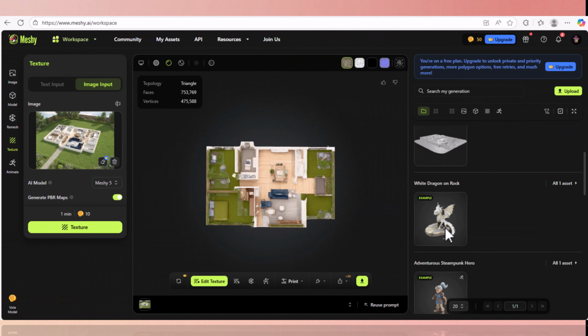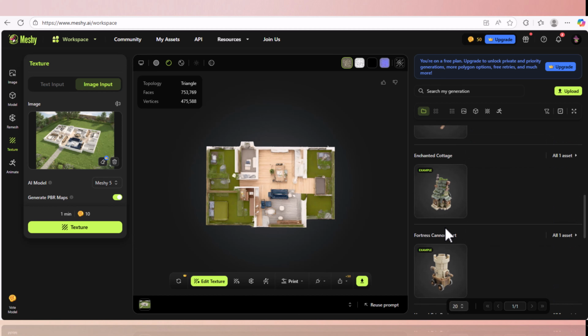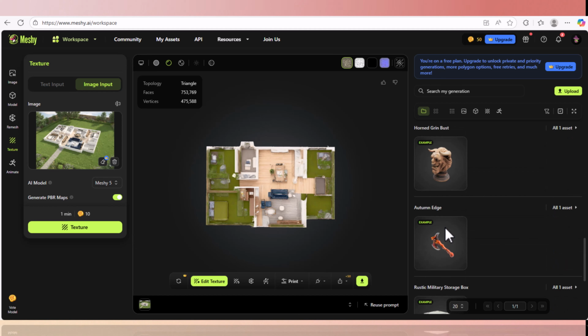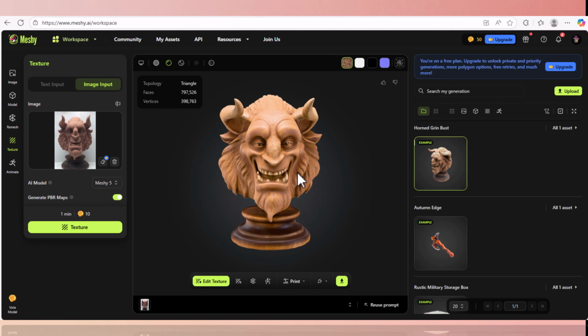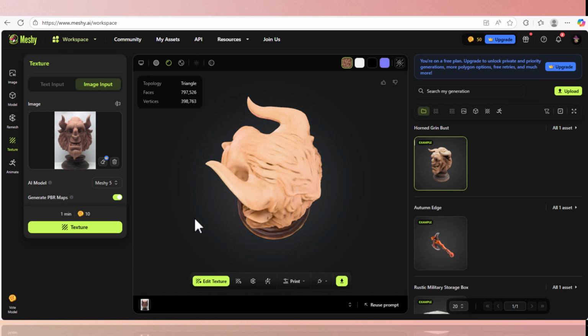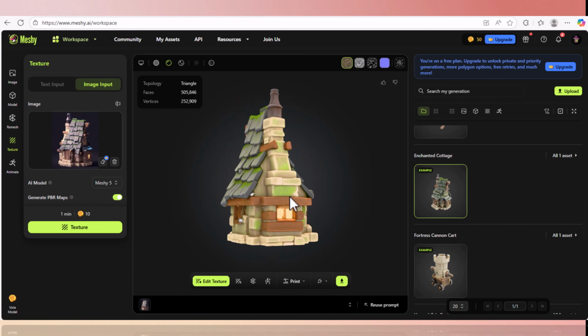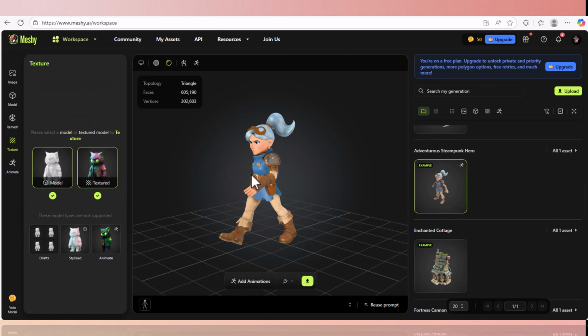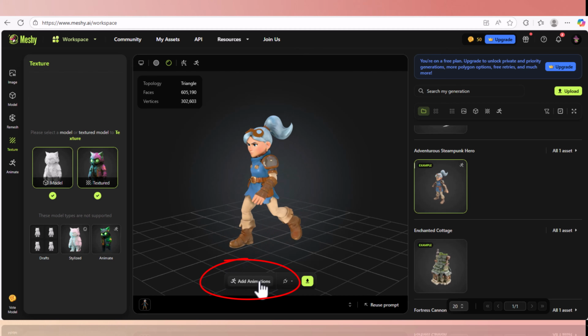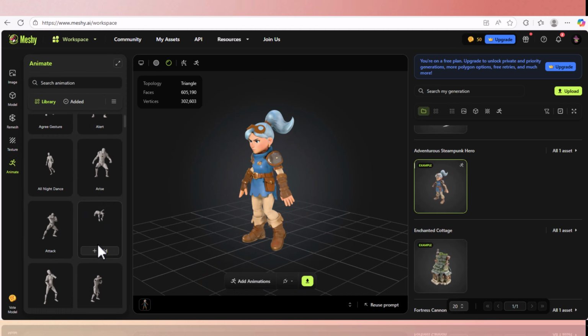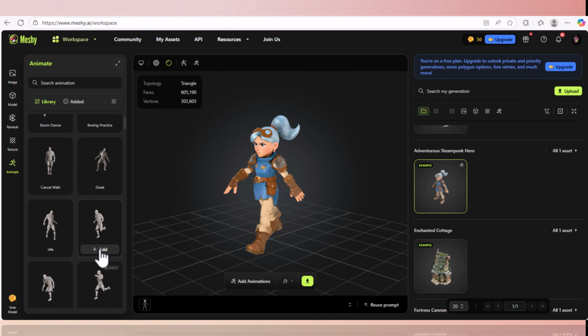Let me show you what else this website can do for you. Click on any of those samples. Click on any of them and try to turn them around and see how it looks. It looks amazing. Look at this house here. Select this model, click on animation, and it gives you pre-made animations here that you can apply to each character.